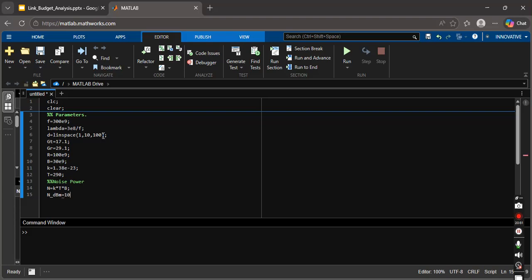For dBm, which is equal to 10 log 10 of n. So n is nothing but the noise plus 30. So this is the noise power that we are going to calculate with this code. Next we are going to calculate Eb/N0. I already explained this concept in the previous video, so you can check the previous slides to understand those concepts clearly.